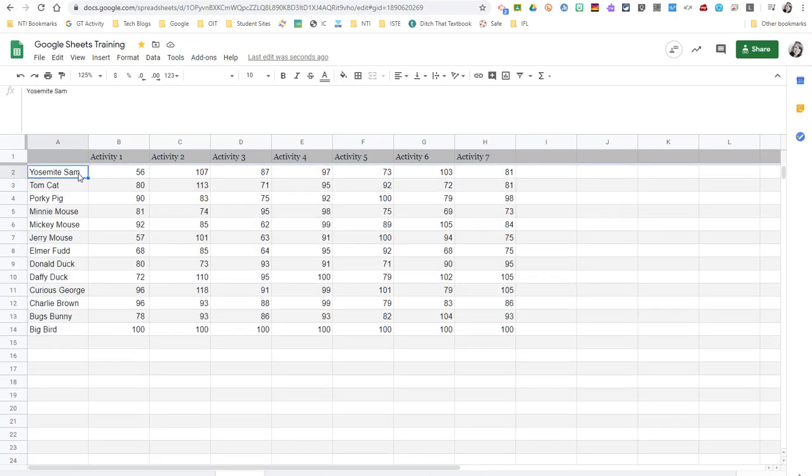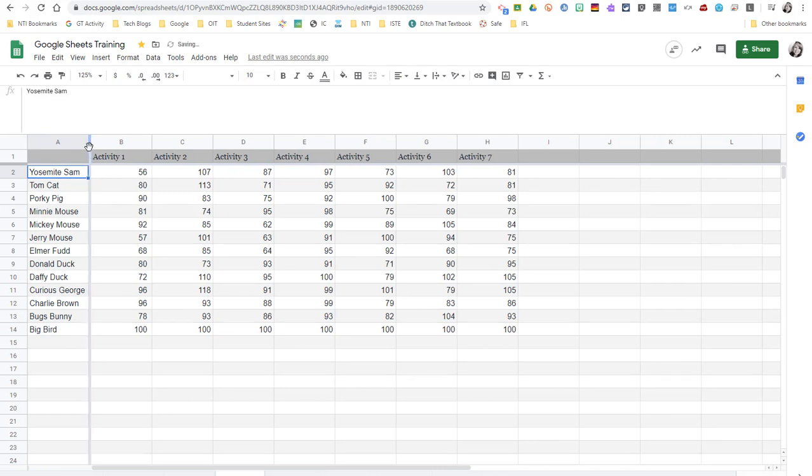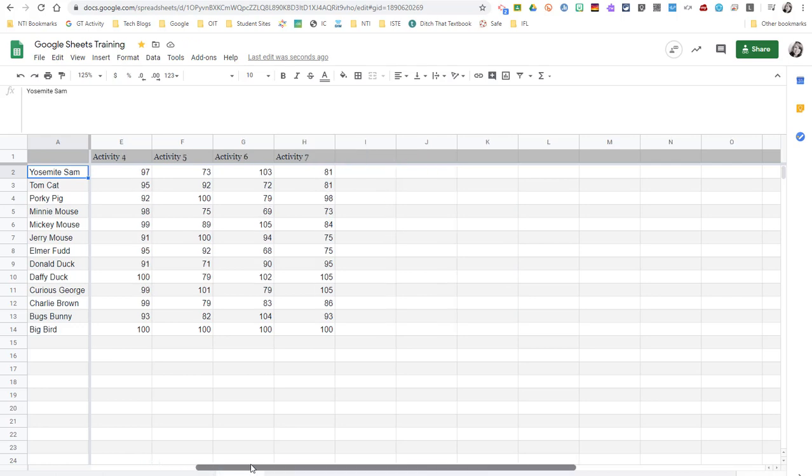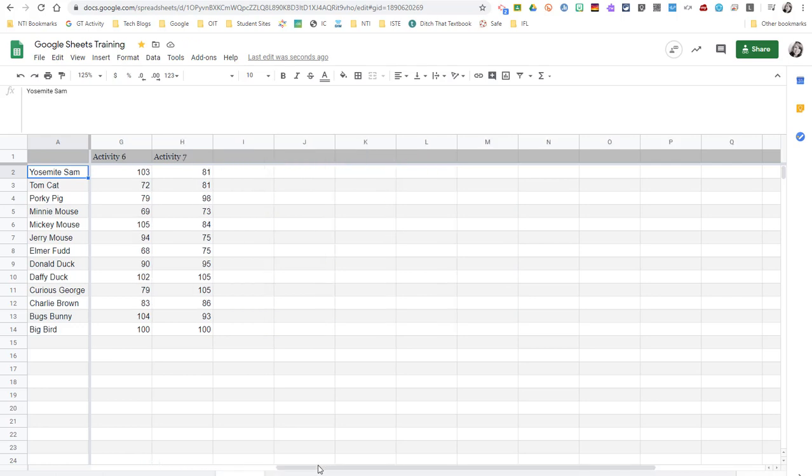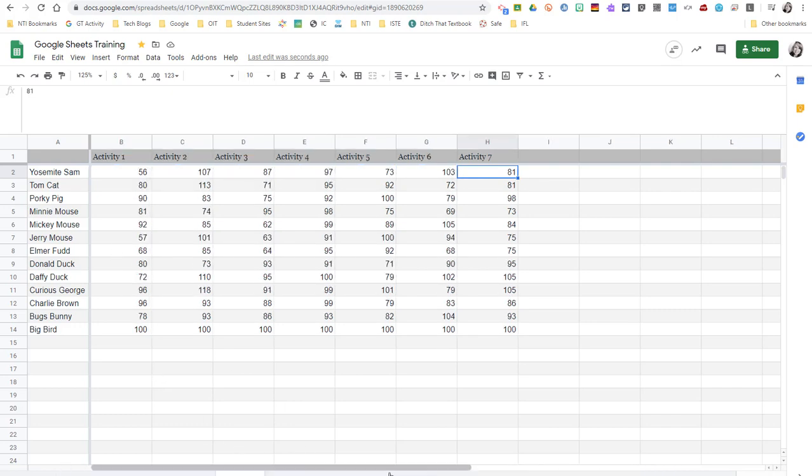I can do the same thing with columns. Maybe I have 30 grades and I want to go over and look at grade number 30 or activity number 30. I can again click on this darker line, drag it over and drop it, and I now have frozen column A. So as I scroll over, column A stays and I can see what the students scored on a particular activity. So freezing rows is a handy feature.